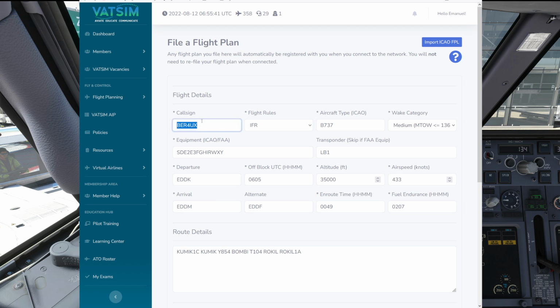So you'll have to file your call sign, for example here, Air Berlin for Uniform X-Ray. The flight rules, if you are going VFR or IFR, the aircraft type, in this case we're in a 737-700, so it's Bravo 737. Well, for example, if you were to use the 737-800, it would be Bravo 738.